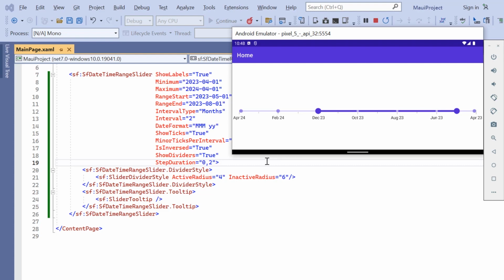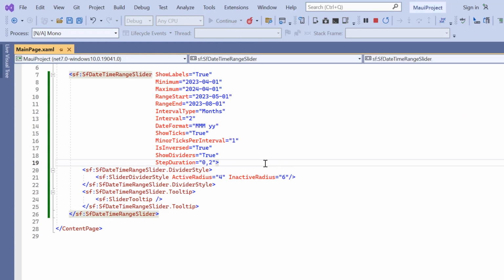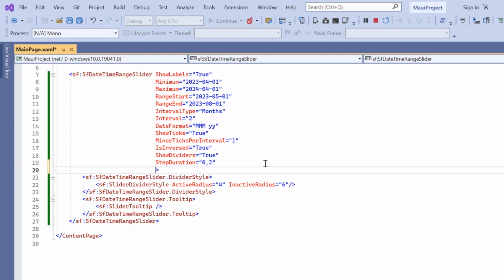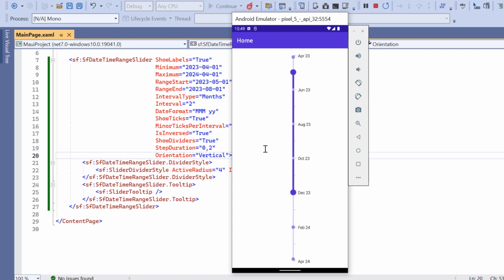Notice here, the DateTime Range Slider is rendered with a horizontal orientation by default. I can also show the slider in vertical orientation. To do that, I include the Orientation property and set its value to Vertical. See, the slider rendered vertically.